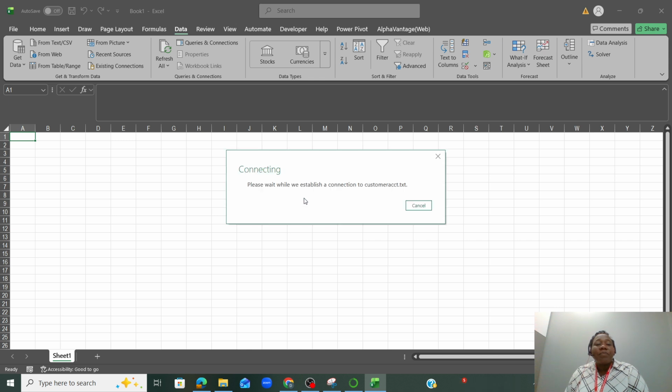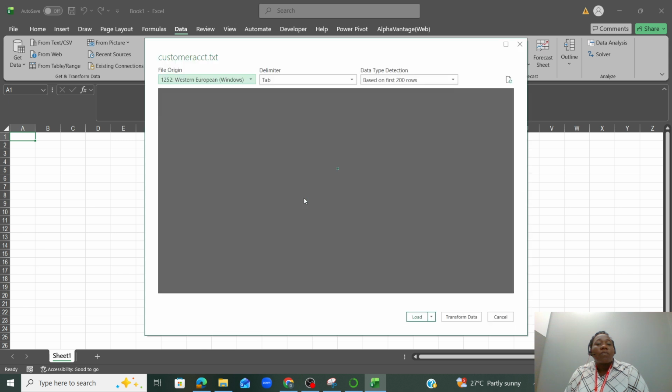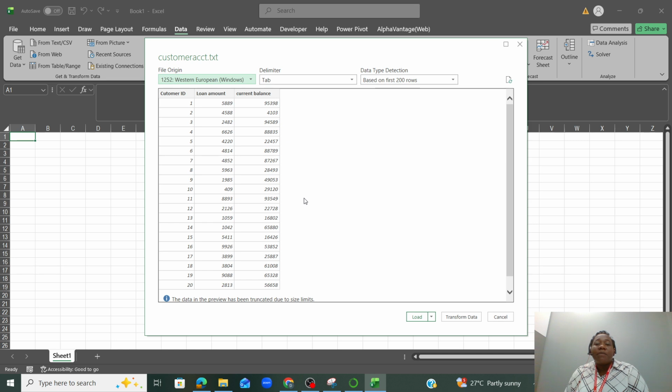Then let's try to connect. It's trying to connect. Some Excel files will work really fast. For some reason, they will be slow.